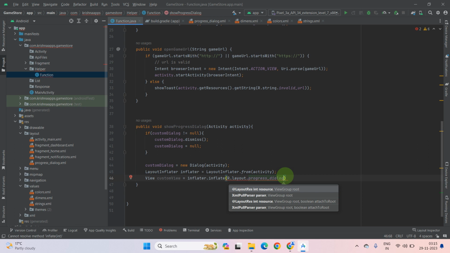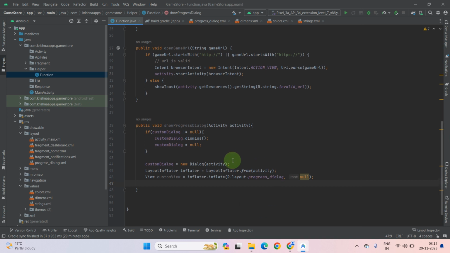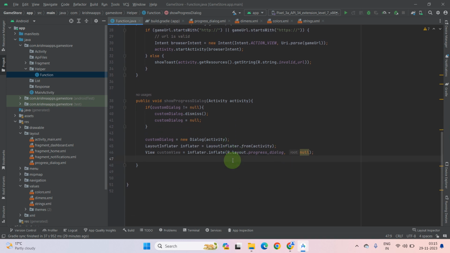Now you have to pass a root. What is that? Root is null. Now it has been done. Now you have to set some properties on your custom layout, properties like cancellation, contents, etc. So first of all, we have to put a cancellation.